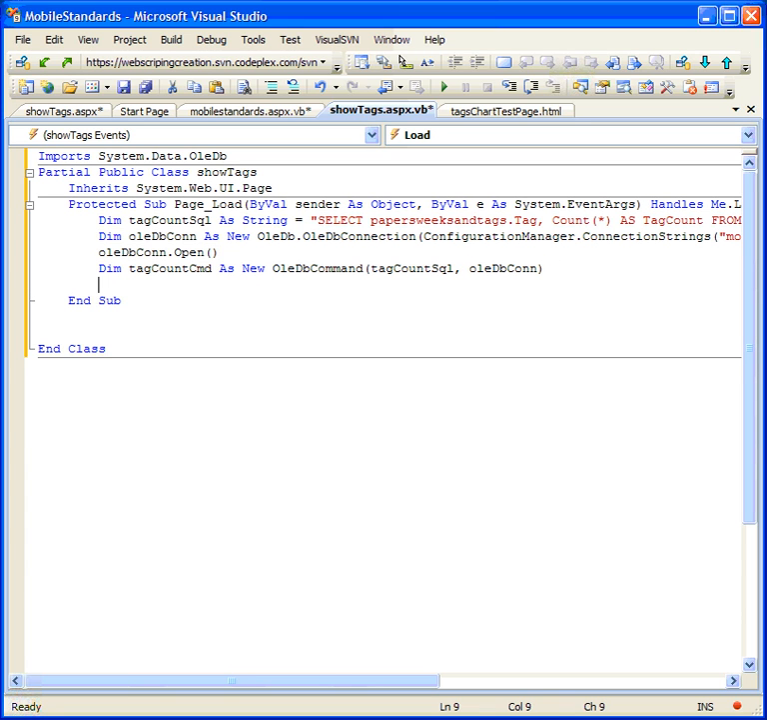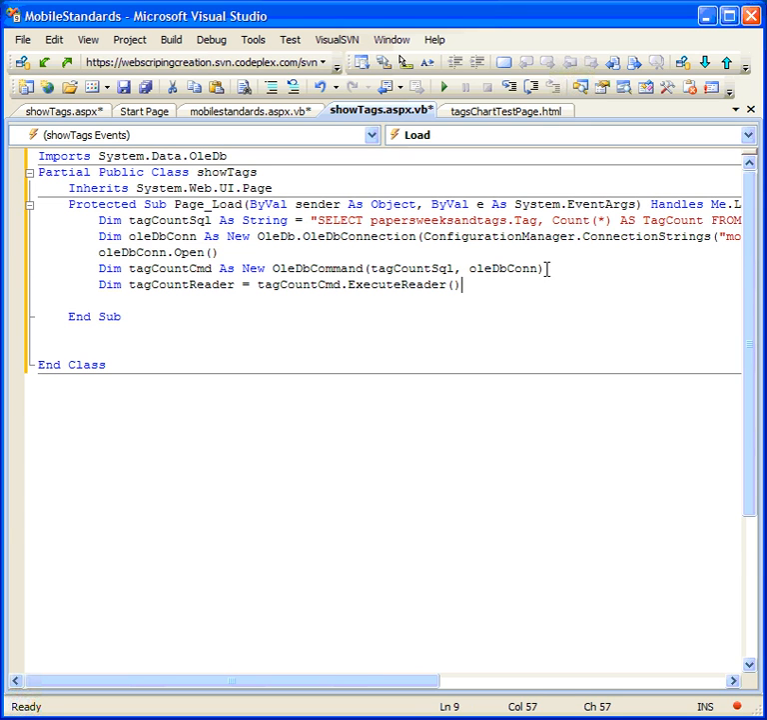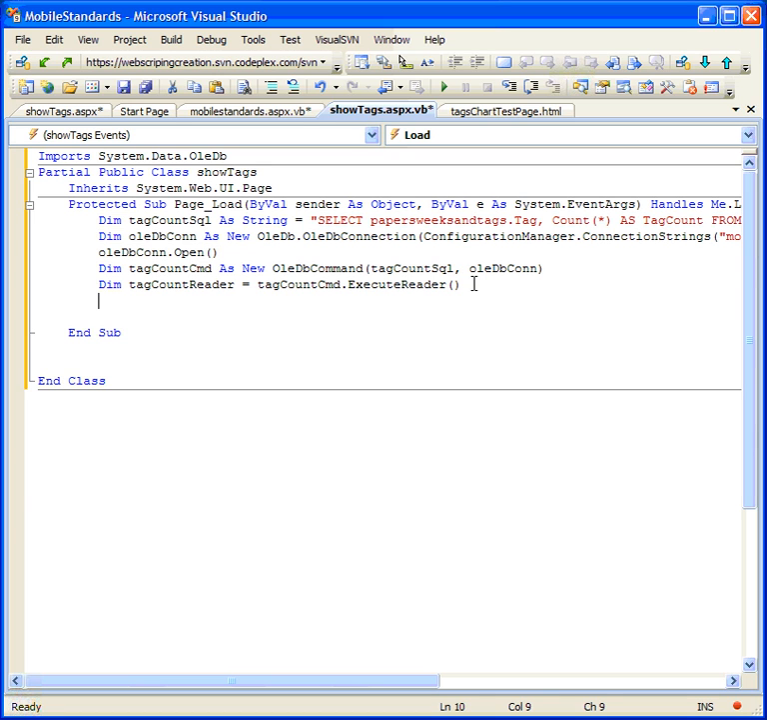For now, all I want to do is print out the list of tags and how often they occur. I don't want to change the size of them or anything to represent them for now, because what we want to show is the principle of showing these tags in the page. So tag count reader is my data reader, which is created by running the command over the database, and the first thing we do is check if the tag count reader has rows, which tells us if more than one record has been returned.